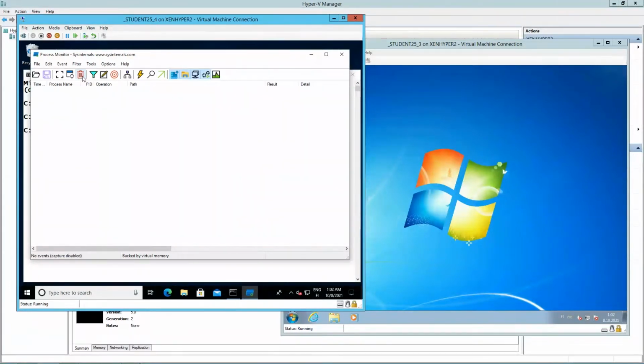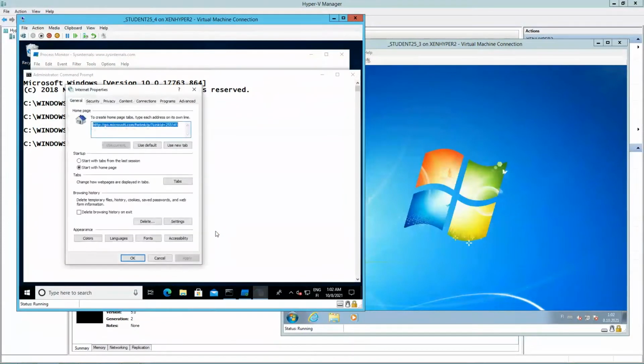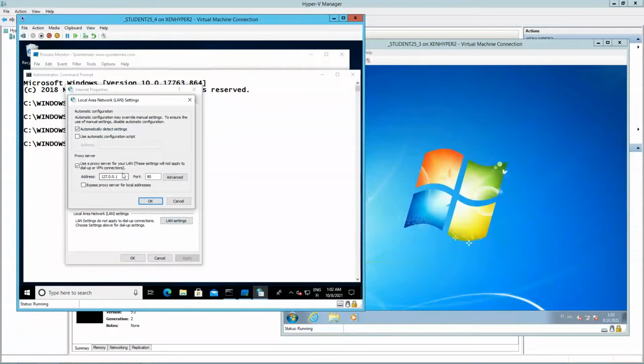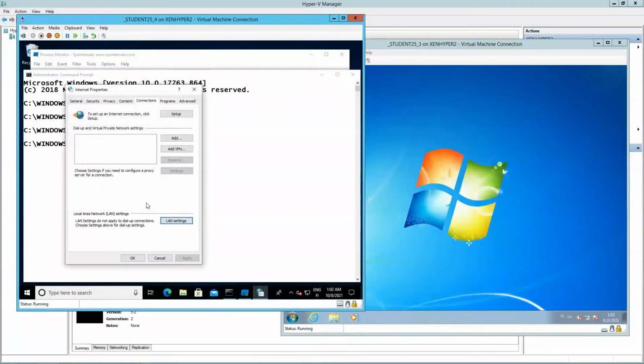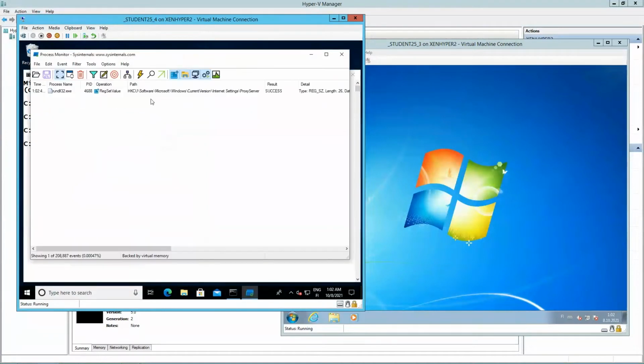So first go on and enable the tracing. We're going to go back to the setting that I had. So we're going to open up that again. And then we'll go and open connections, LAN settings. We're going to set this again. Hit OK. Hit OK. Go back to ProcMon. And we can see that we can now see when something changes that setting. Great.